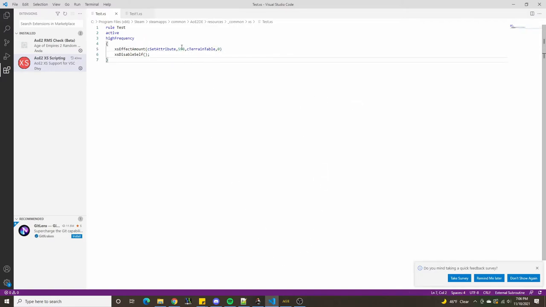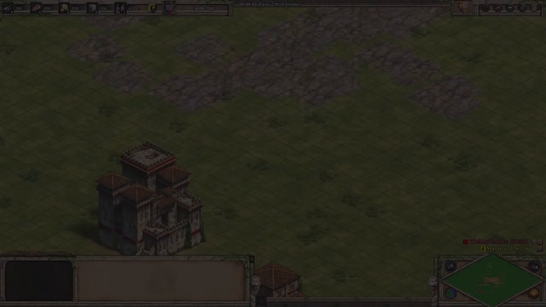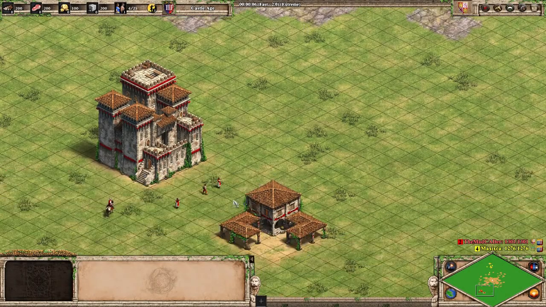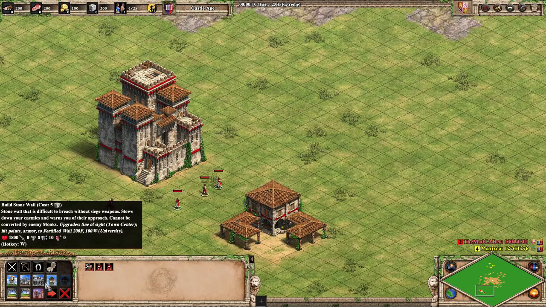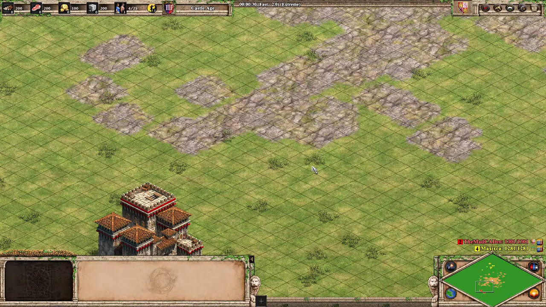And then this should basically do the same thing as the effect amount which we previously applied, which is just setting the outpost's terrain table to 0. Let's make sure we don't forget our semicolon there. And then we will restart. And we can see that even though we are in our buildings tab, the outposts that we can build are not restricted to be placed on rock.